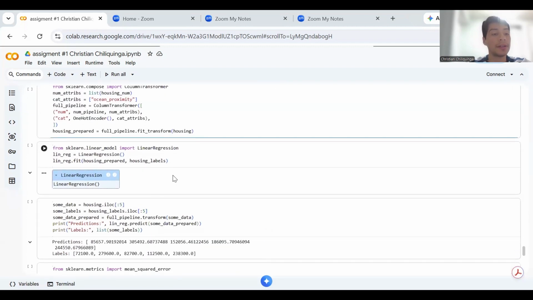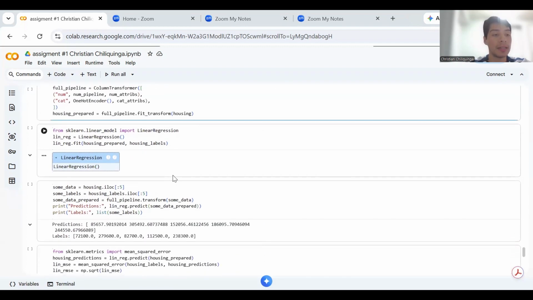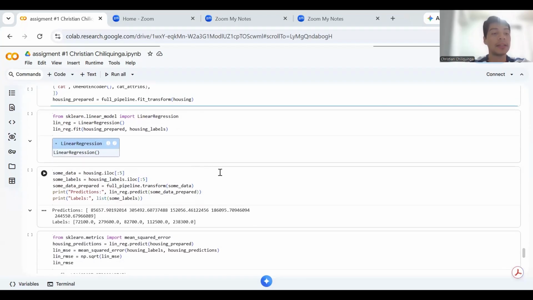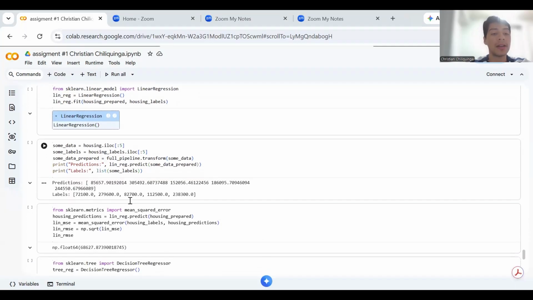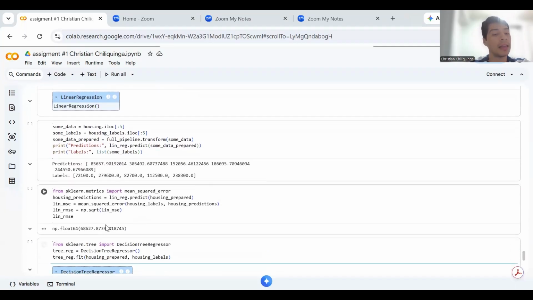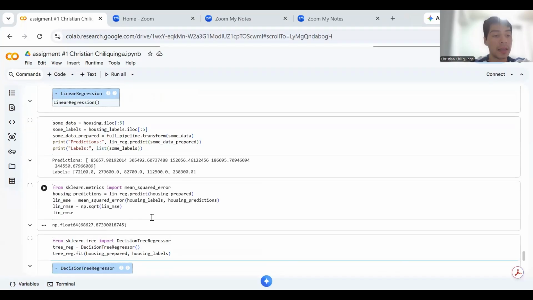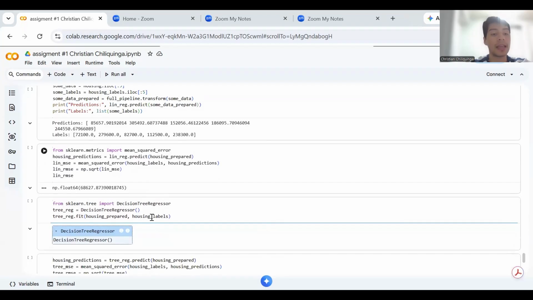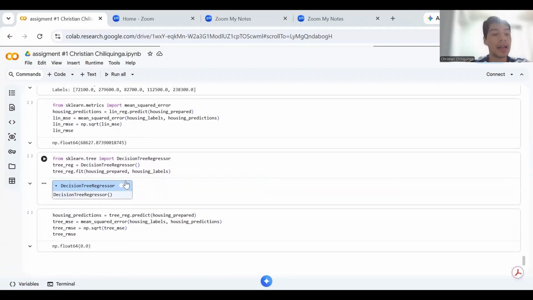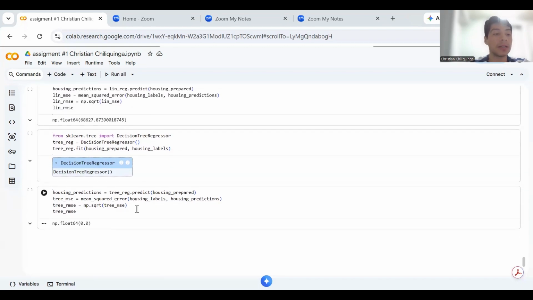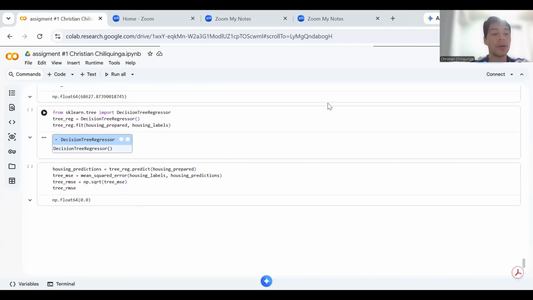So finally, we train and evaluate two models. First, linear regression. Testing it with root mean square error, we can see an error of 68,000. That is a high error. This means that our machine learning model is suffering from underfitting. And when we use a decision tree and we evaluate it, it gives us an error of 0. This means that our model is overfitting.